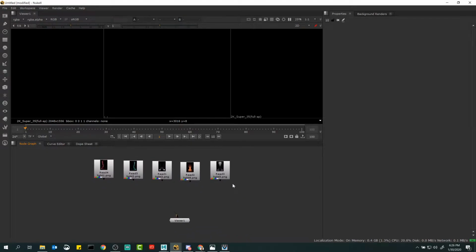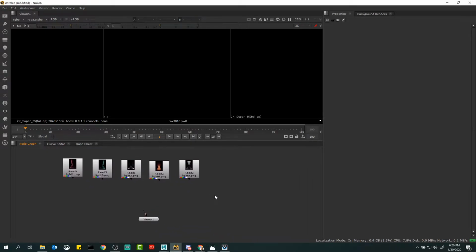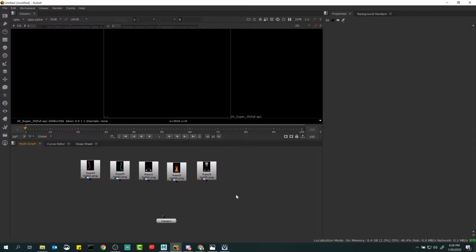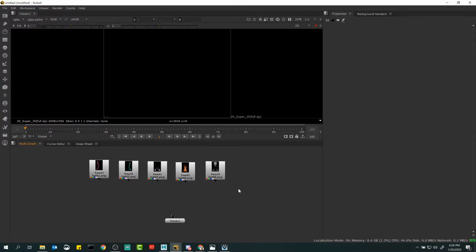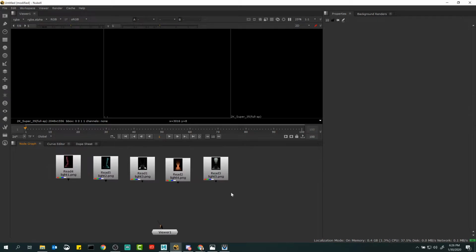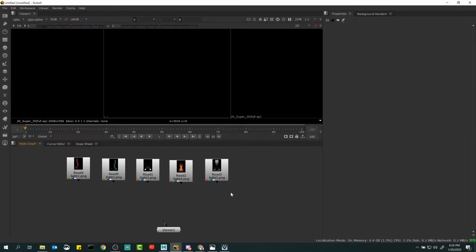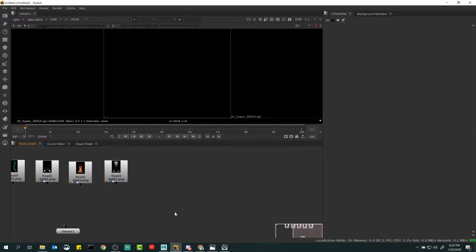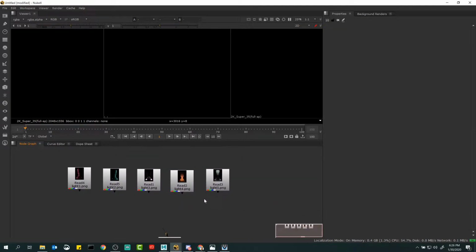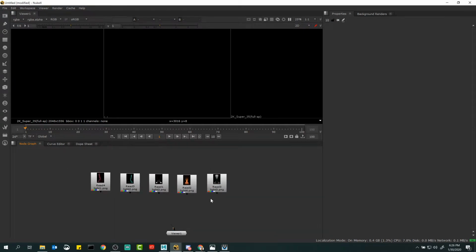That's weird, my stream just died for a second. Alt right is going to do the same thing, left and right. Alt middle does back and forth. I tend to just use the middle mouse wheel if I want to scroll back and forth. So usually when I'm moving around in Nuke, I'm using alt left to do this, and then I middle mouse wheel back and forth this way.